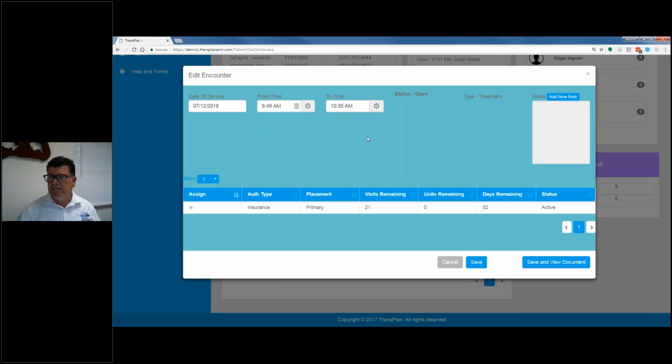and that encounter is going to come up, and I can just save and view, and then I can go in and start filling out that documentation. Documentation is not going to be gone through in this tutorial. You can go to Help and Forms within TheraPlan and do the tutorials on documentation evaluations and the tutorial on the daily progress notes.